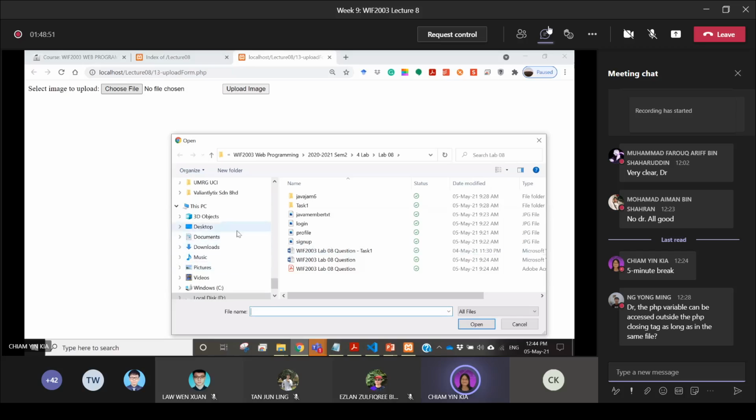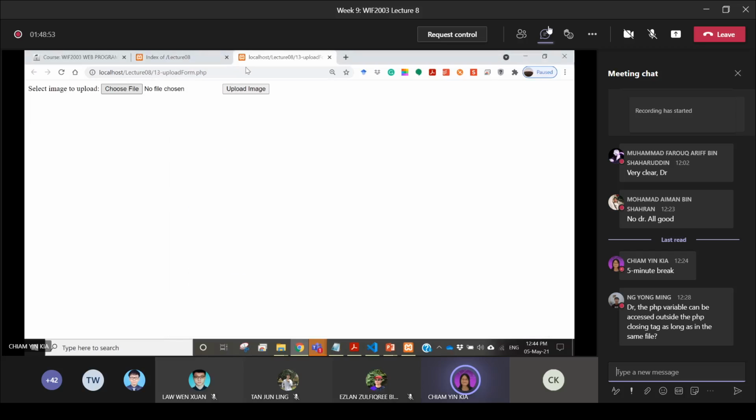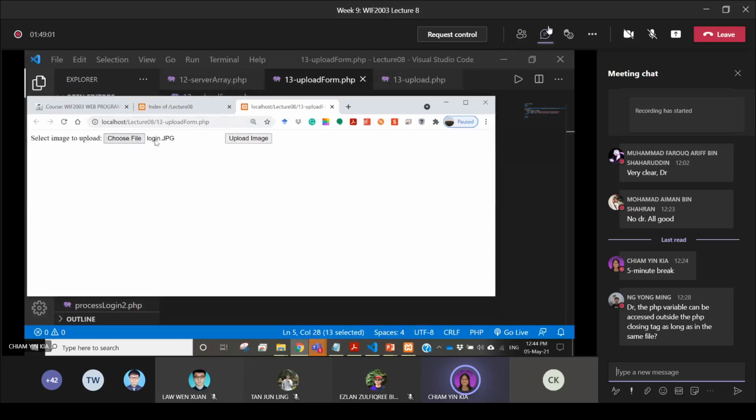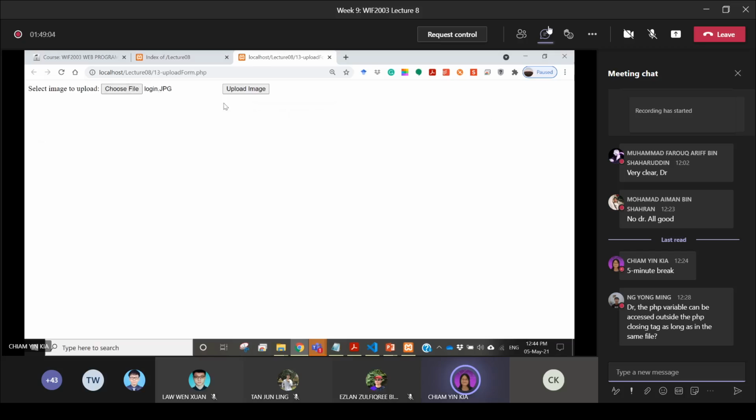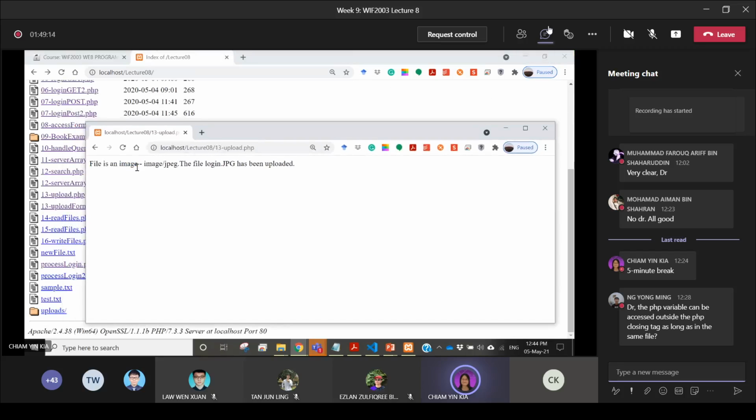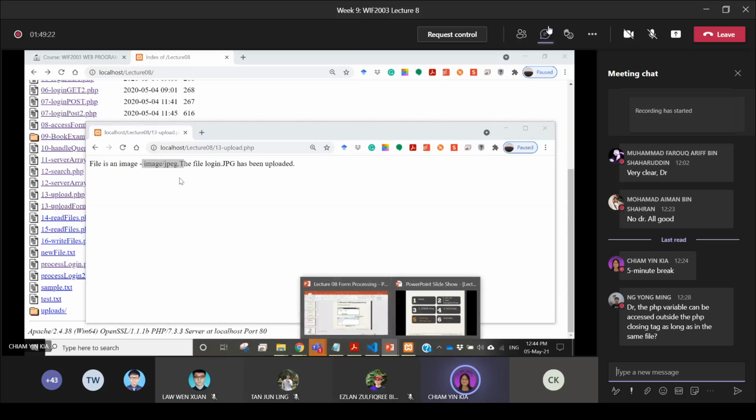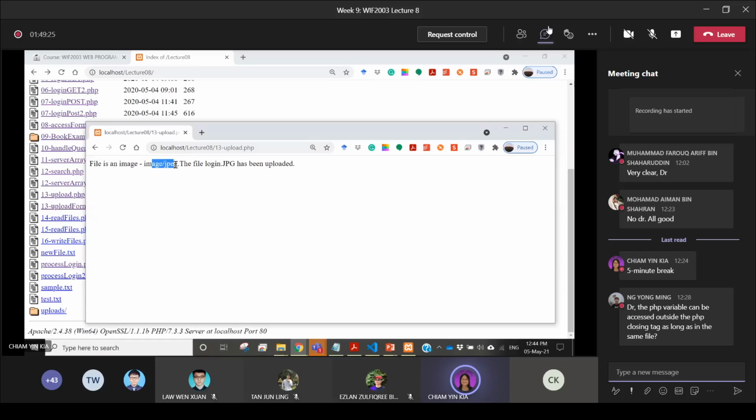So let's say I open an image file. Okay, I already selected it. Now I click upload. Now you can see it indicates that the file is an image. This is from the code. Later you can go through the code in detail. Due to the time limit, I won't explain in detail. And you can see from the super global files, we can also identify the file format, and this is the file that has been uploaded.